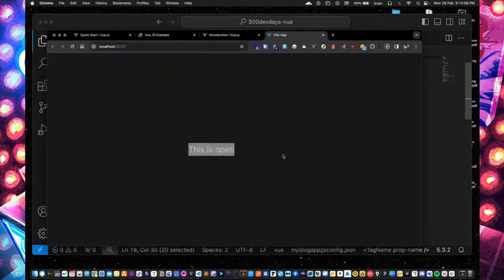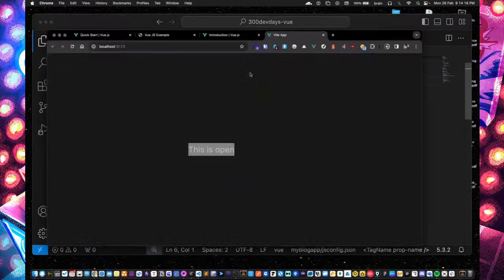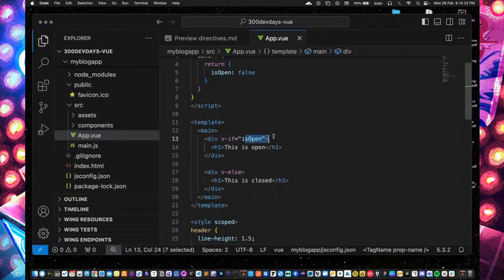So now you see we have this is open, because it says true. If I say false, I save. Now you see if I refresh this again, this is closed, because of course it's not open. We are false, so it gives us this is closed. Okay, so this is just how you basically use this particular directive.